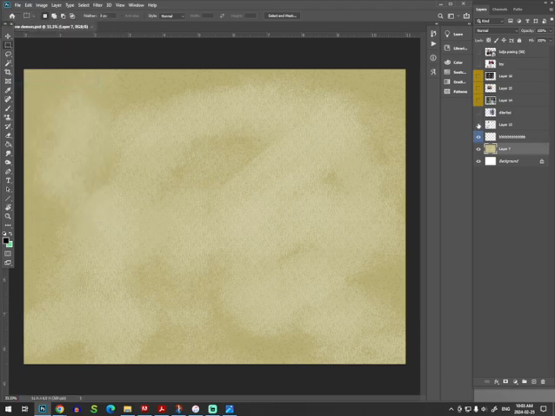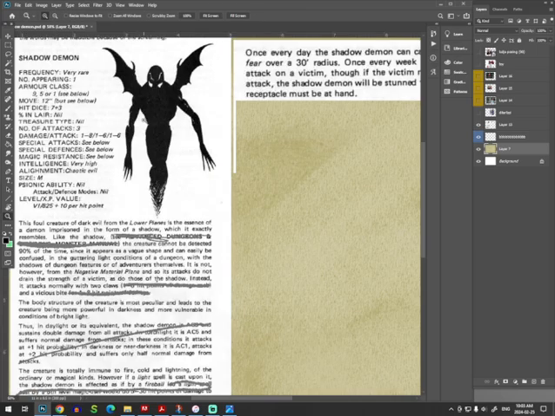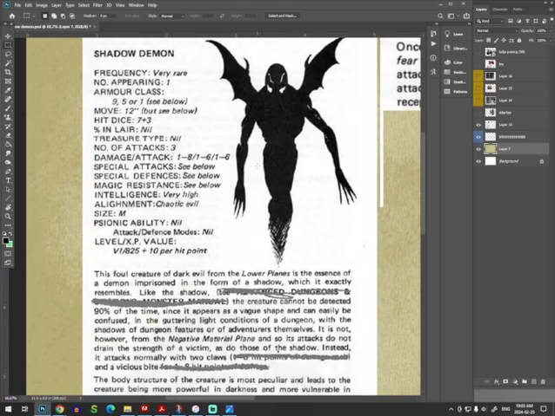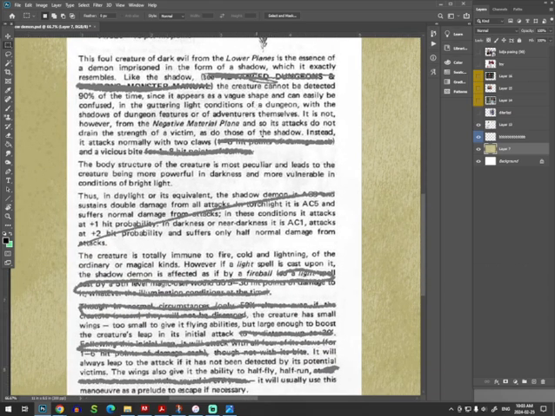And today we are drawing the Shadow Demon from the letter S in the Fiend Folio. Let's find out about this monster. Very rare. They are medium size. They are chaotic evil. Their intelligence is very high. They have three attacks, apparently. Claw, claw, bite, which would be a great name for a Darkest of the Hillside ticket song.